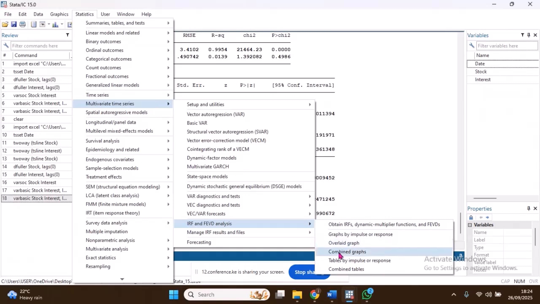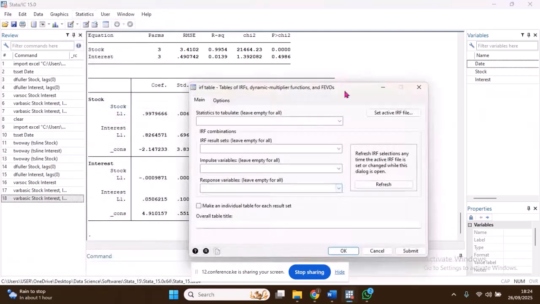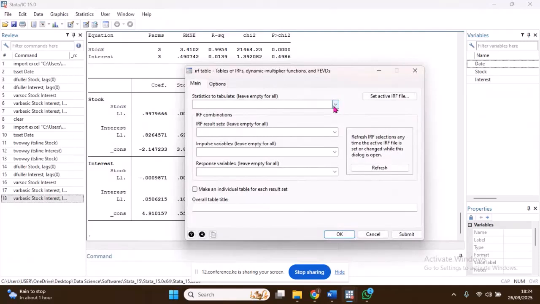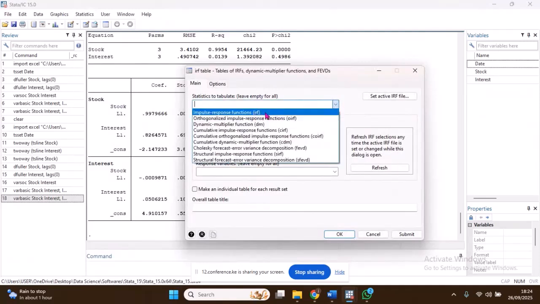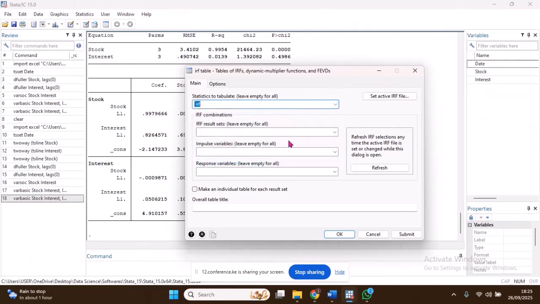Then you go to this one called tables by impulse or response, right? You can see that. Yes, I can. You just click there. Now, if you want to see the statistics of IRF itself, you click IRF. Then for the IRF results, in this case, you use VAR basic because it is the one that you have used previously. You click on that, and then you click OK.